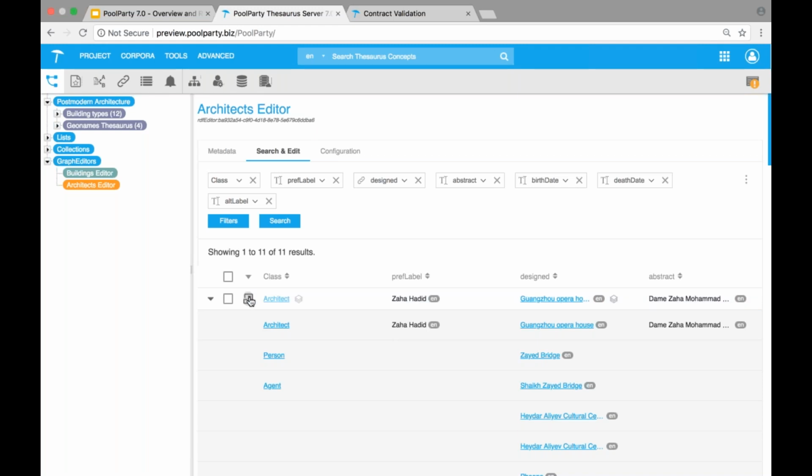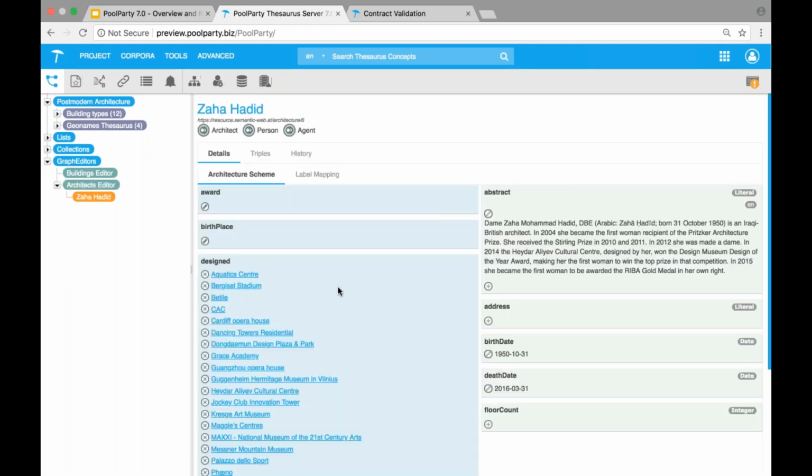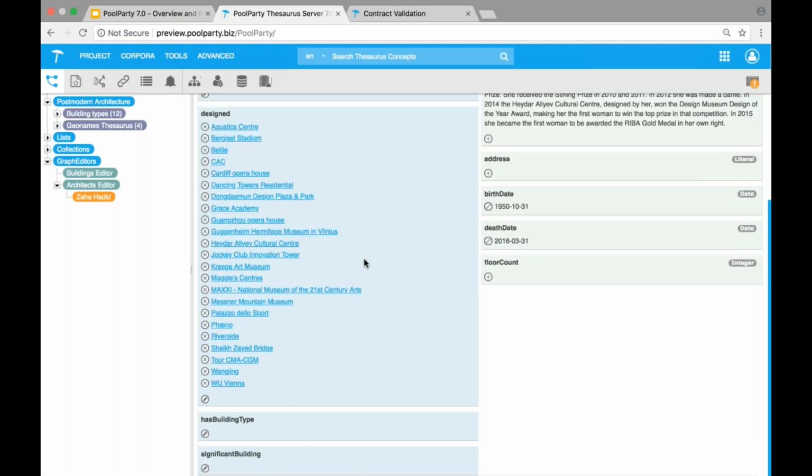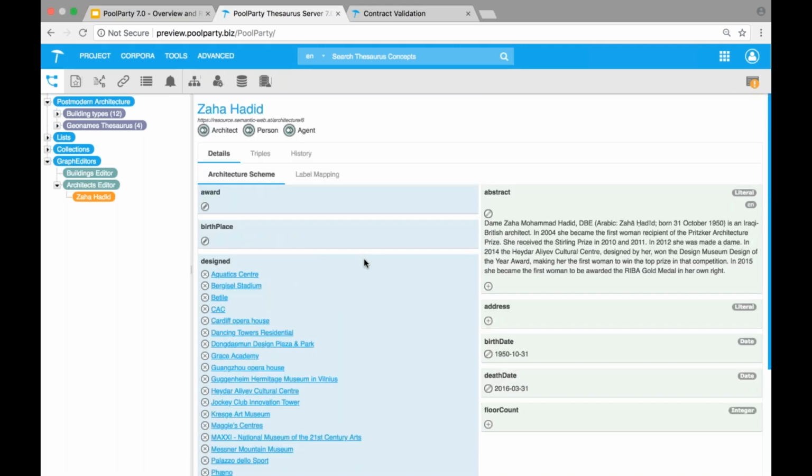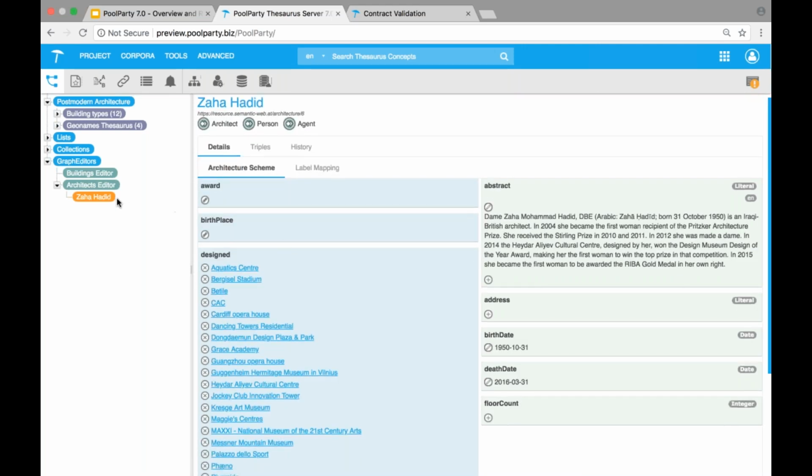If we want to see everything, we can go to the details view, which now shows all the information similar to what you have in the Thesaurus Manager. On the left side, you can see the relations, and on the right side, you can see the attributes.